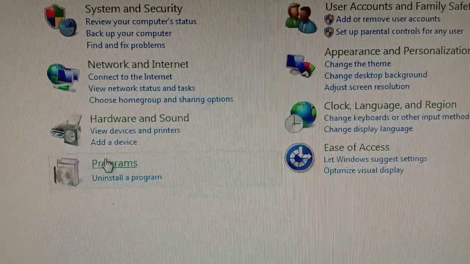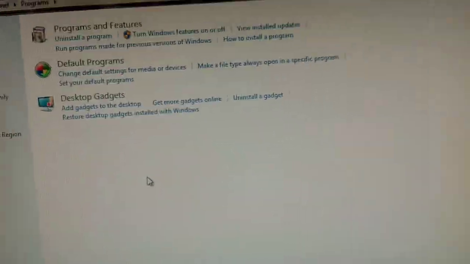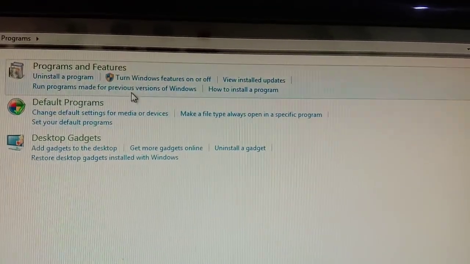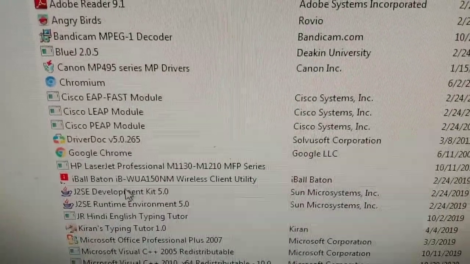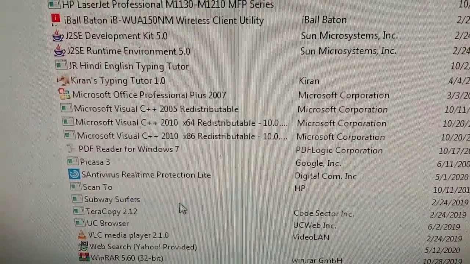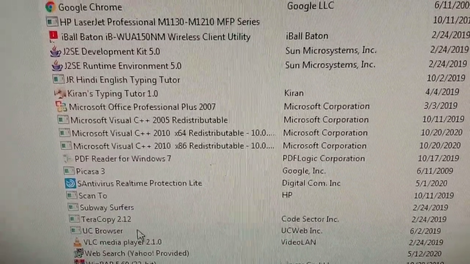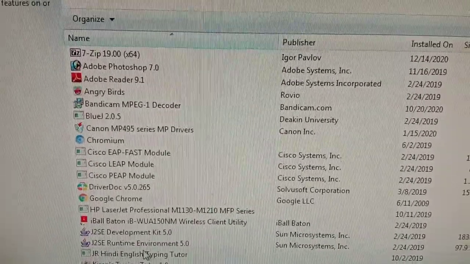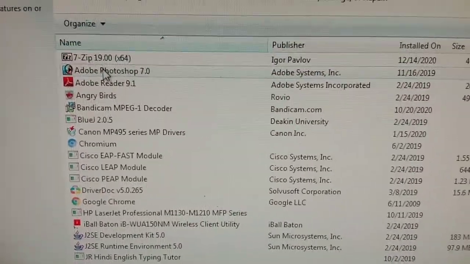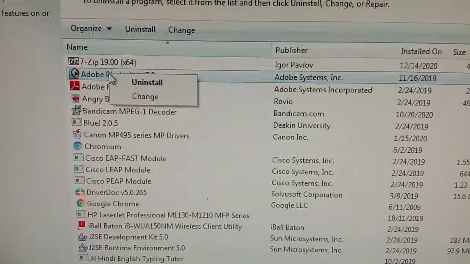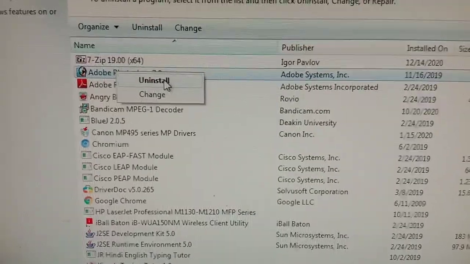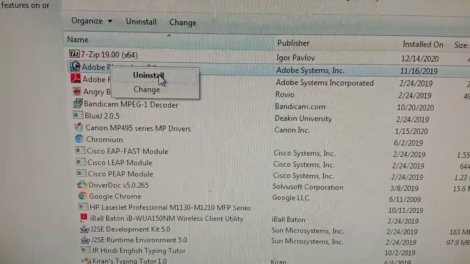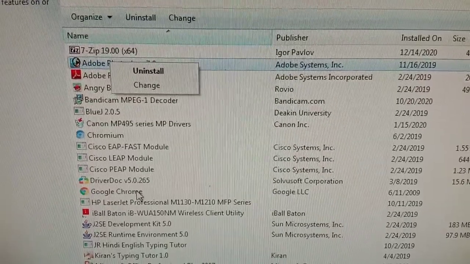So I will click on programs, then go to uninstall a program. Any program you want to uninstall, you can uninstall it. Clear to everyone? For example, if I want to uninstall this, I will right click on it and click on the uninstall option. Then it will be uninstalled after some time. Is it clear to everyone? I hope you all have understood it.